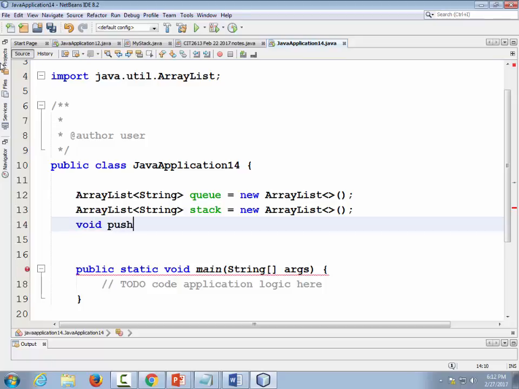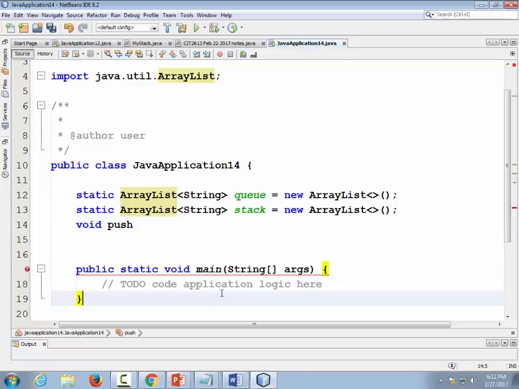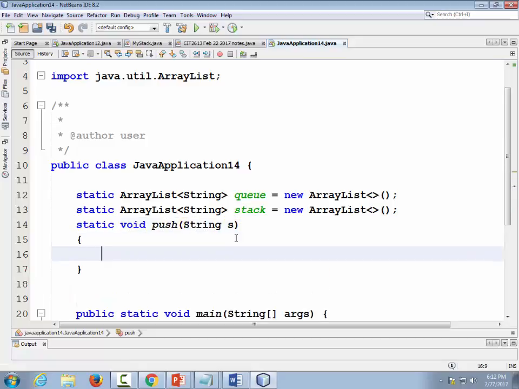Pushing can be void. These all need to be static, by the way. So go back and add the word static in front of them, just because we're calling them from main, which is static. So static void push, which takes a string. And did we say that a stack adds data to one end and removes them from the opposite side, or does it add and remove data from the same side? Stack is the same side. Yeah, it's on the same side.